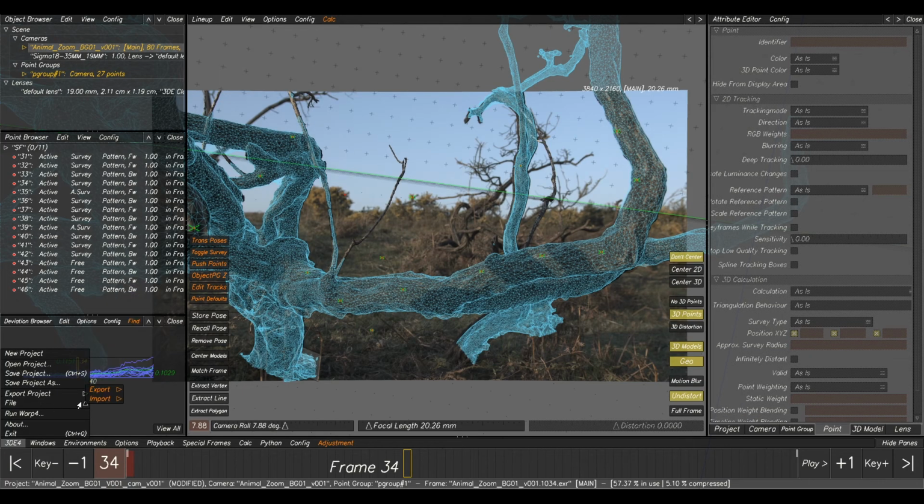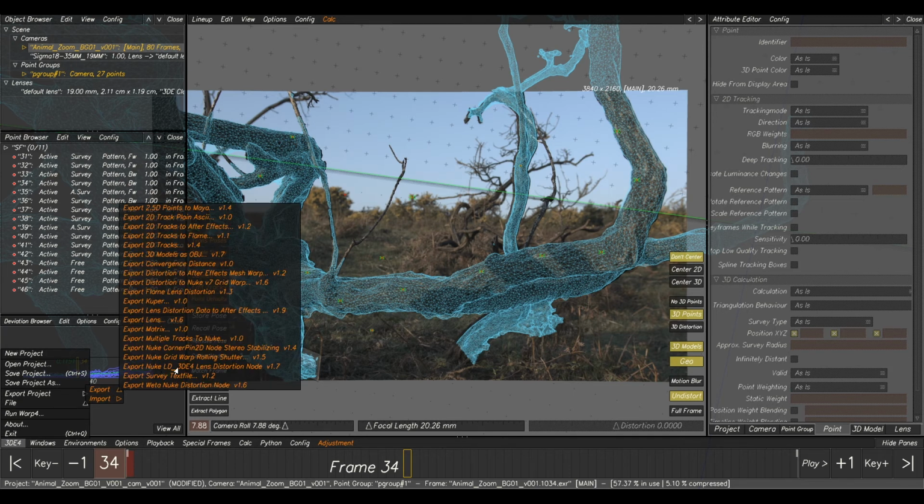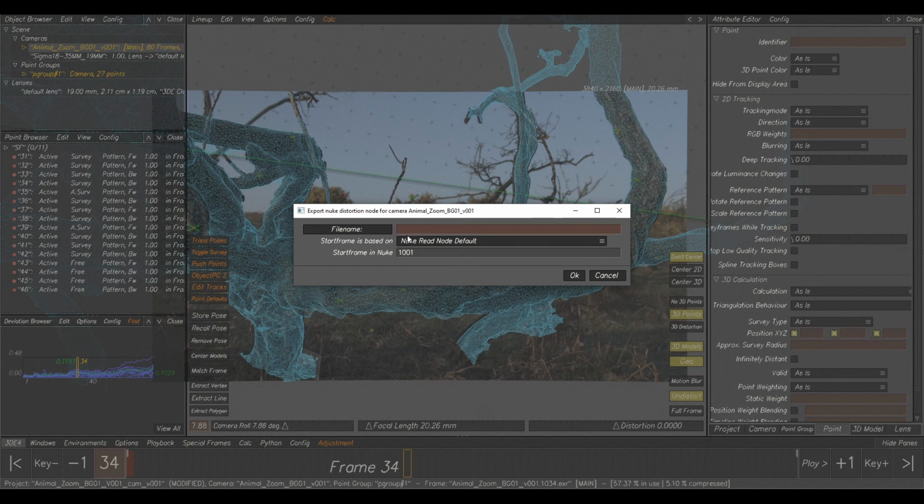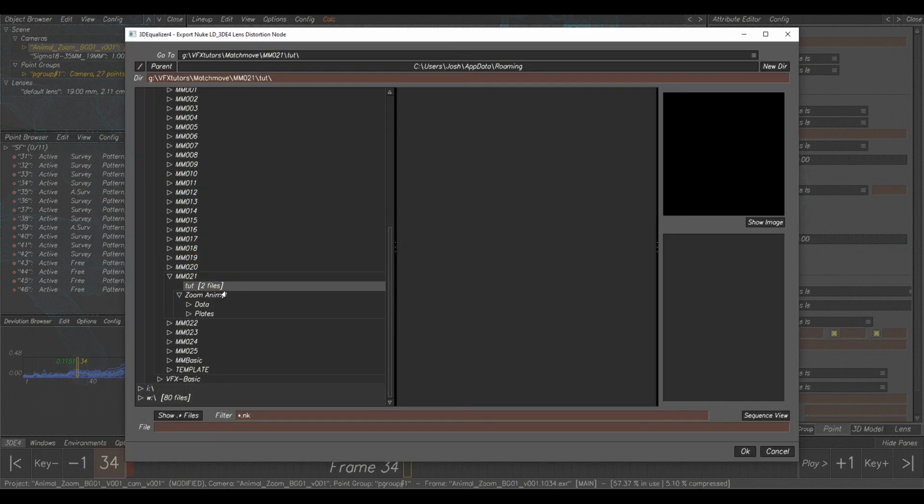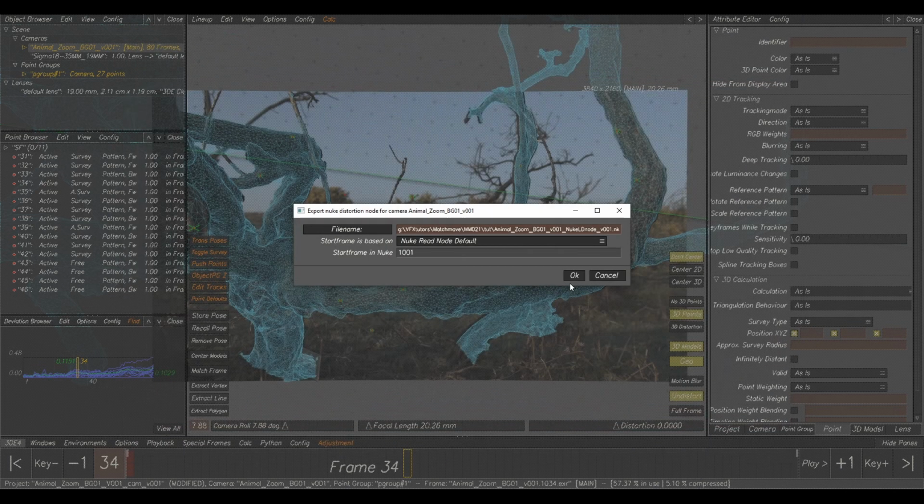So now we need to export our distortion node. If we go File, Export, 3DLD4 distortion node. We'll go File name. We'll save it to the same place. Nuke LD node. Select OK.